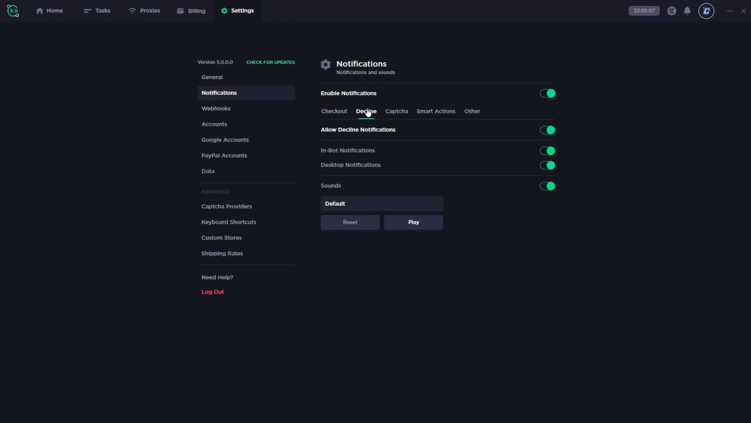Moving over to the decline section, once again it's the exact same thing. You can go ahead and configure the sounds and notifications and whether you want to allow it. Same thing for capture, same thing for smart actions, and the same thing for other notifications as well.